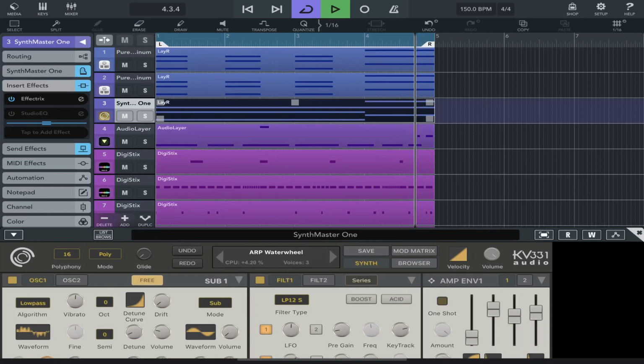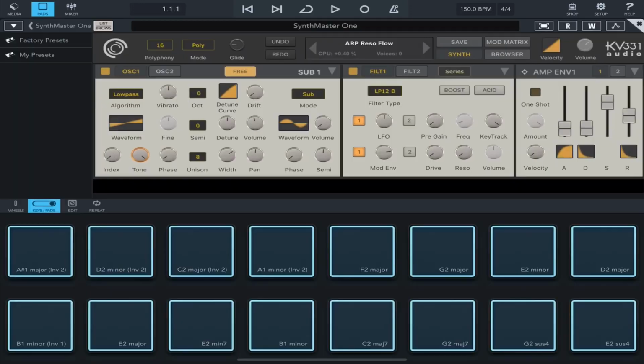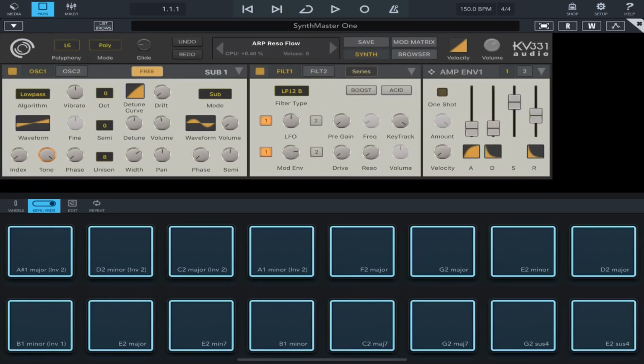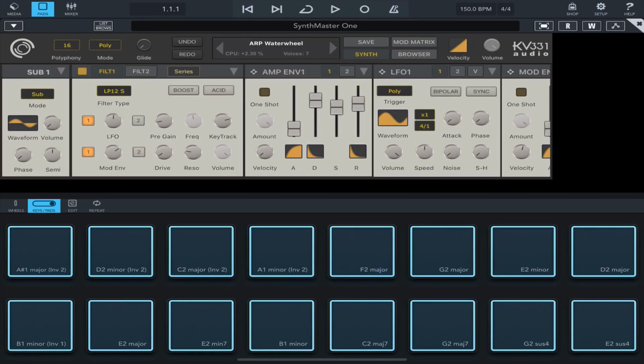So now I'll be adding in SynthMaster One from KV331, and yeah, I'll be using an arpeggiated preset, and I'll also modify the preset a little bit to my taste, and then record the MIDI.